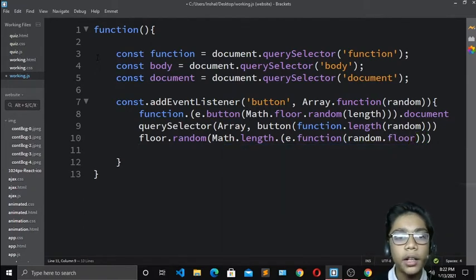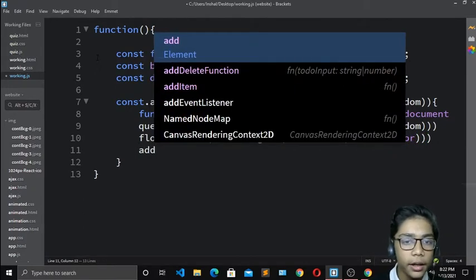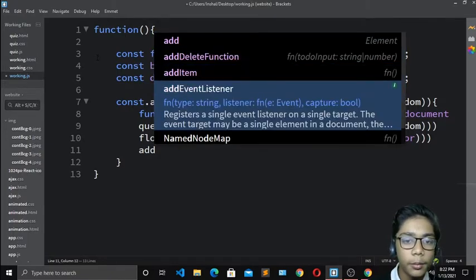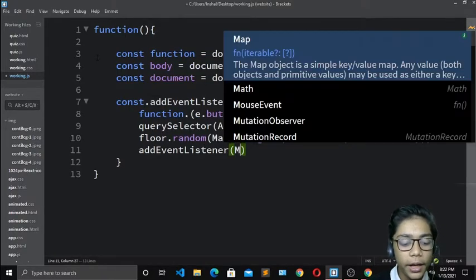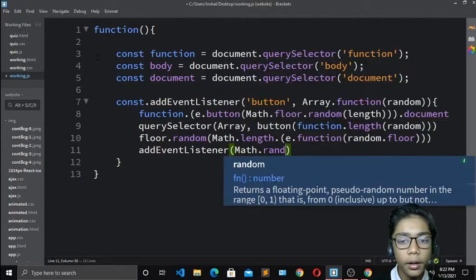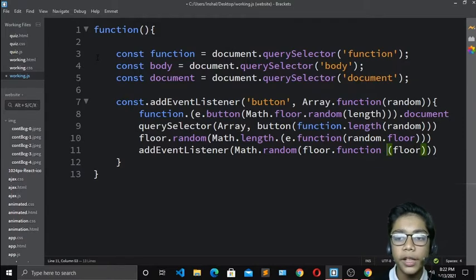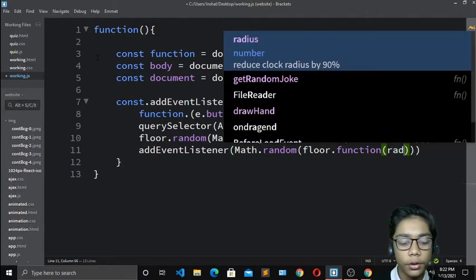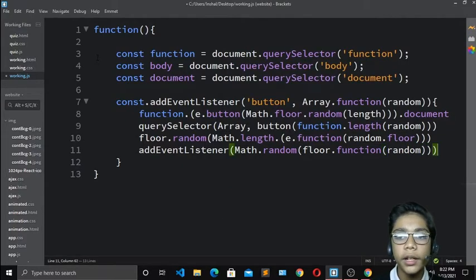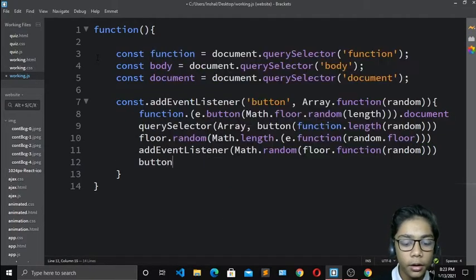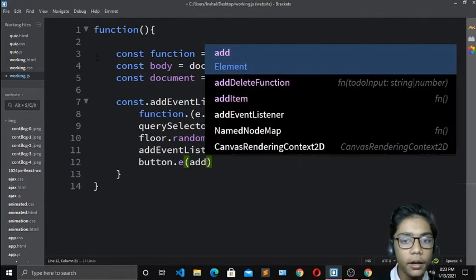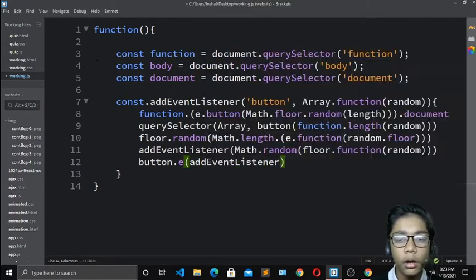Just when you have done that, come over here and write add event listener again, okay? So here it is. I will press that, and write over here math dot random floor dot function, and right over here floor. Okay, so now just press backspace. Now it is enough. Just write random over here by erasing floor. So I will write random. Come over here and write button dot e tag and write add event listener. So I will add event listener over here. Now we have done till over here.